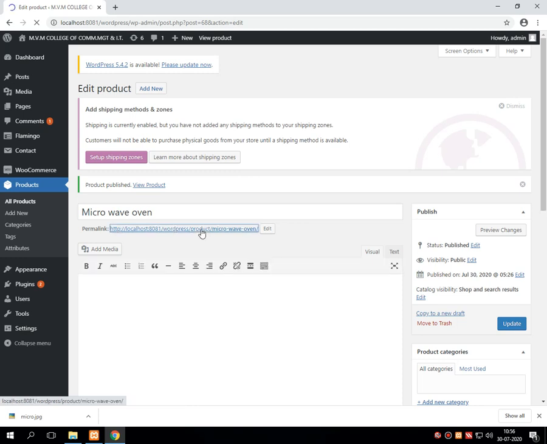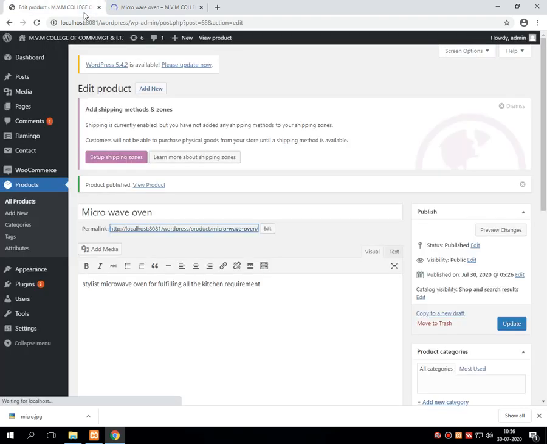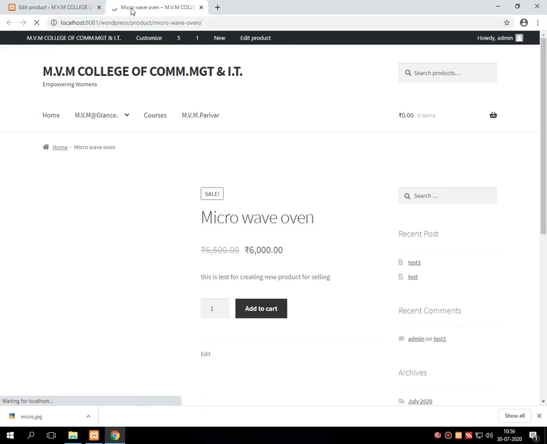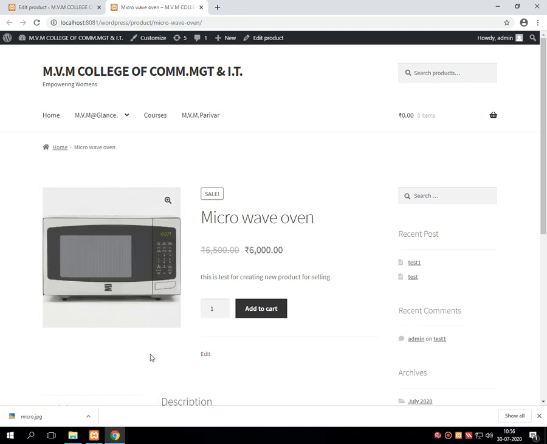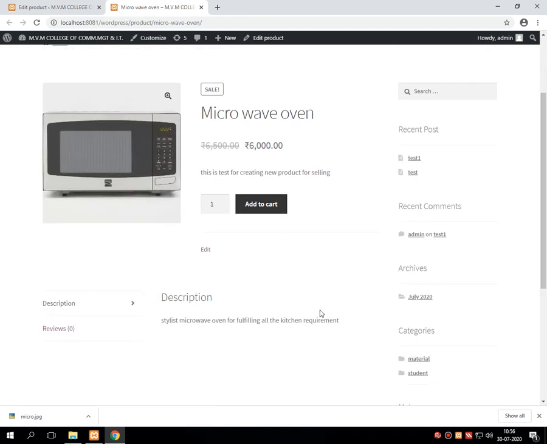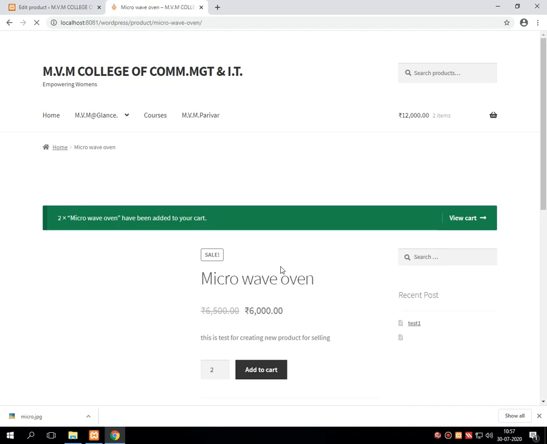Once this product is published, I am just clicking on the hyperlink which is provided over here. That product will be displayed over here, just like our LED TV, with all its description and the price. What I am doing here, instead of one, I am purchasing two and pressing add to cart. Just look at this particular price.